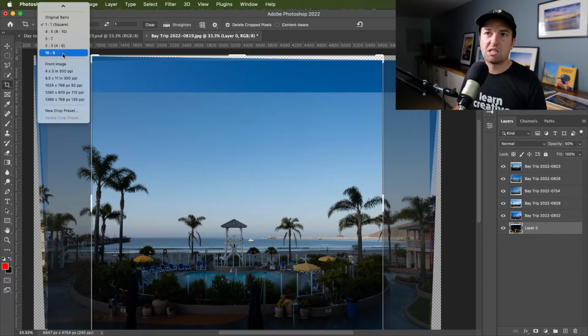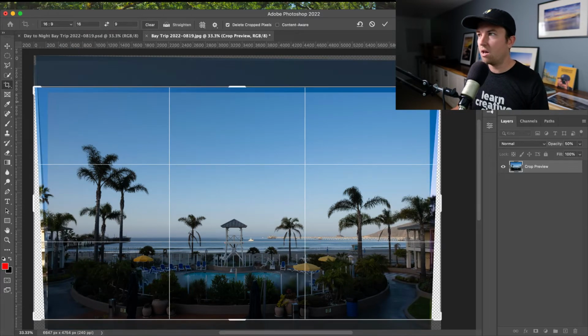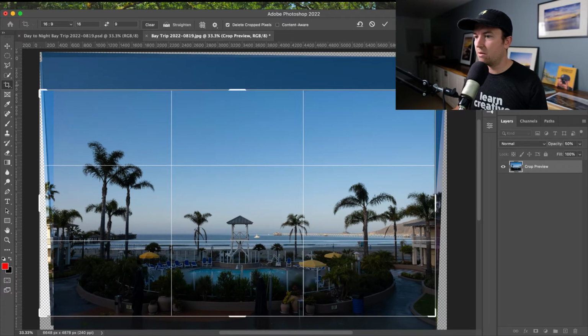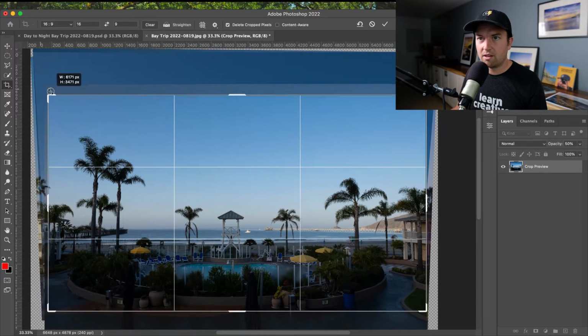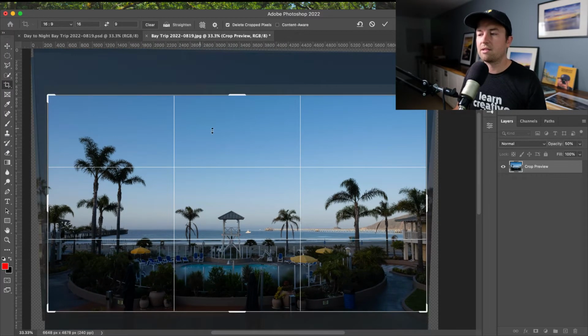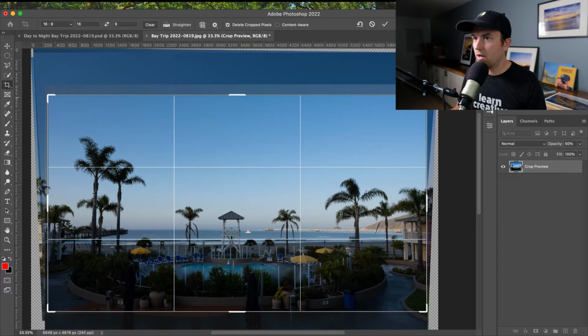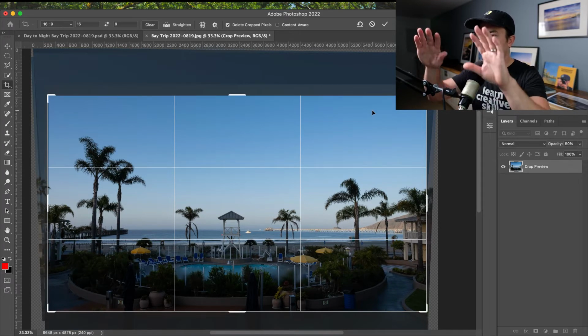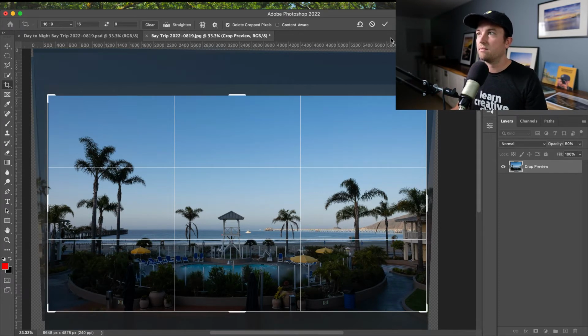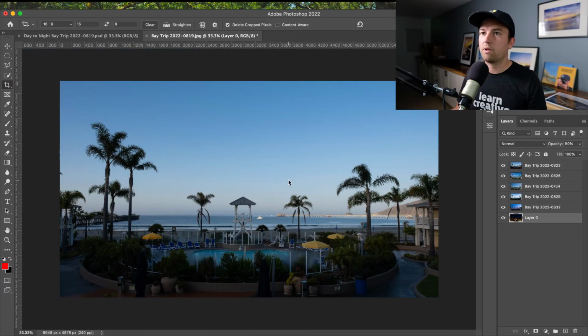I can pick a specific aspect ratio if I want. Like 16:9 is probably a good one. That's one of my favorite aspect ratios, great for YouTube thumbnails and things like that. And I'm just going to crop it in something like this to my top photo. And you can see that if I crop it like this, the entire image is going to be filled. And I'm going to click OK.